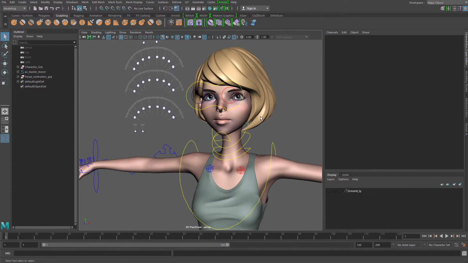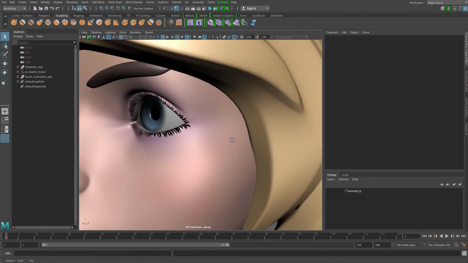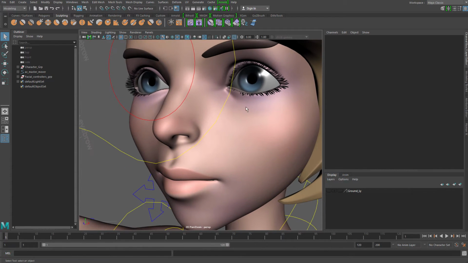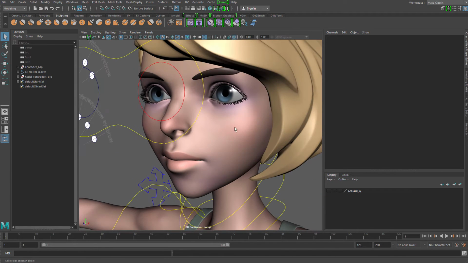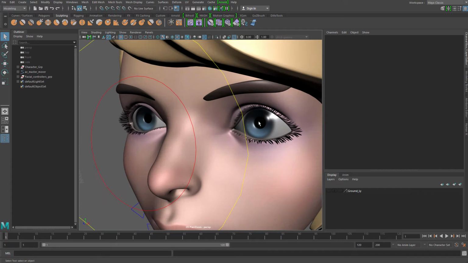Alright, let's keep doing the rest of the facial expression. This time we're gonna finish the eye, and do the cheek, the nose, and something on the mouth too. For the eye, the last thing I want to do is the blend shape for the pupil.